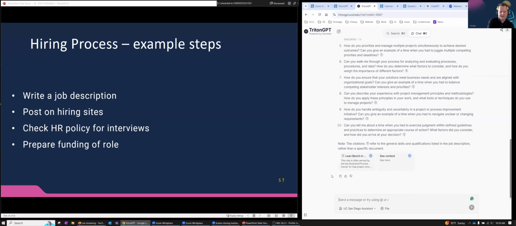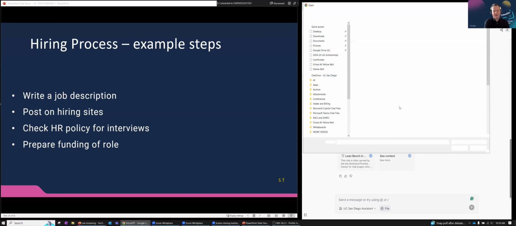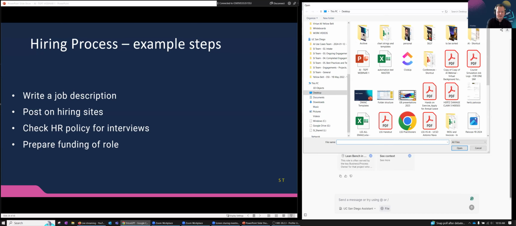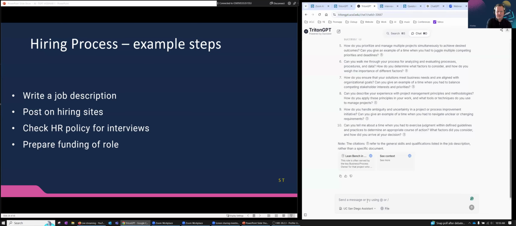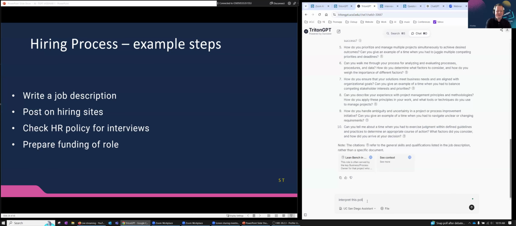If I can go back just one second, Tony. This is also a great moment to talk about a new feature that was released about a month ago, file upload. You could even do a version of this where if you have questions you've used before, you could upload them as a Word document, as long as it's not too long, and say something like, hey, interpret these based off the policy for interview questions. I actually don't know what the policy is called, but sure.